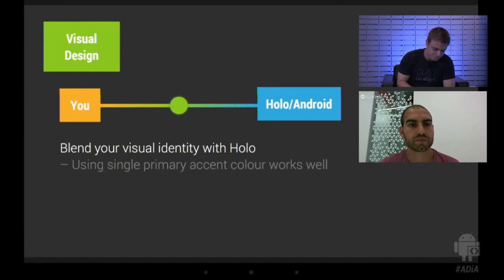Cool. So the last way we want to look at it is the visual design. This is really a mixture of both your own look and feel along with the Android look and feel. So the idea here is to blend your brand, your own identity, with the Android look and feel.